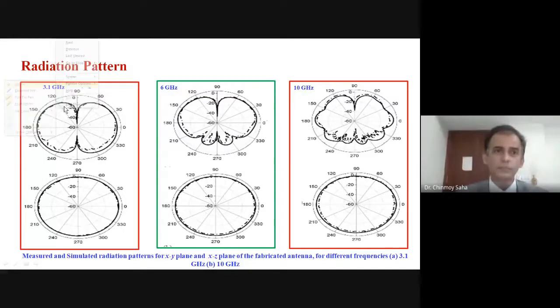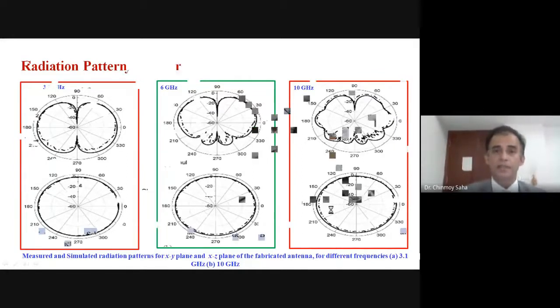Anyway, so this is the pattern at 3.1 gig, 6 gig and 10 gig. As you see here, for all the cases you have the axial null along the axis of the monopole. 3.1, this is 6, and this is 10 gigahertz. These top 3 are the E plane of the antenna, and this is the H plane of the antenna, which is, as you can see, almost like a circle, because this antenna is an omnidirectional antenna.